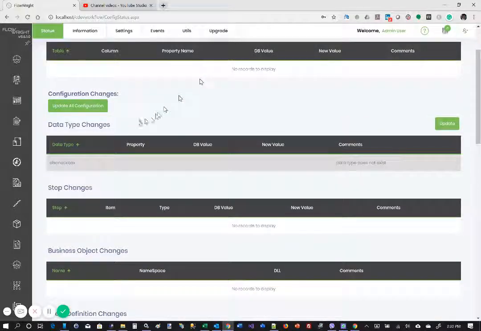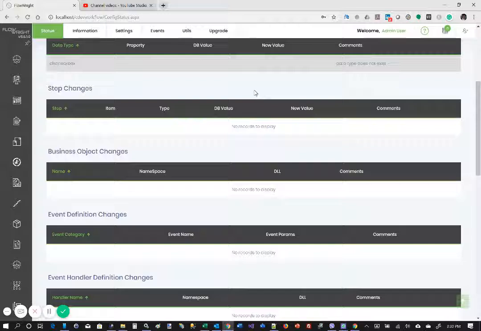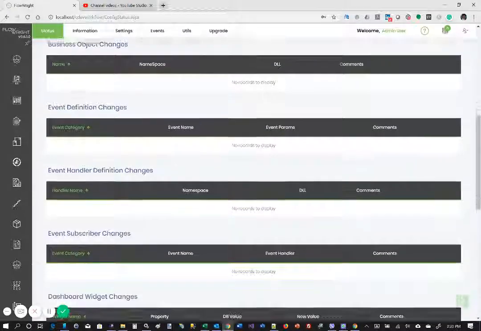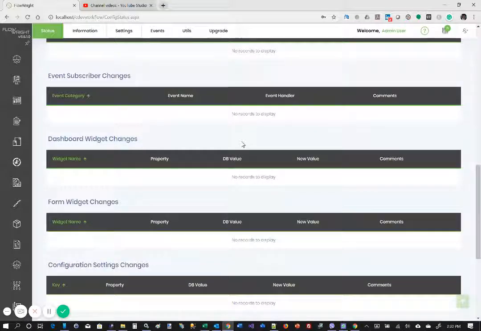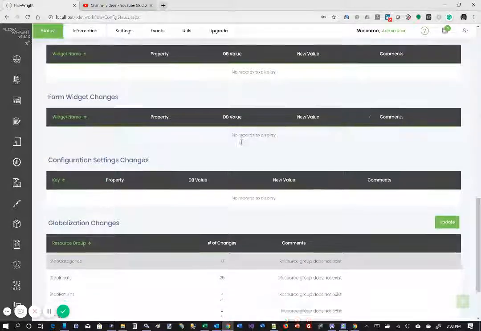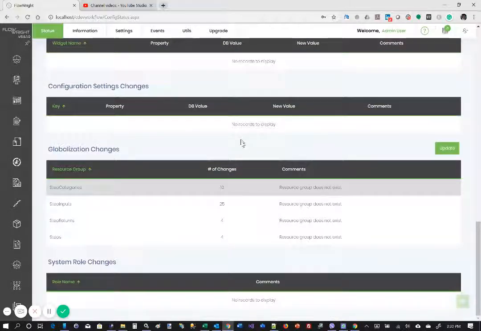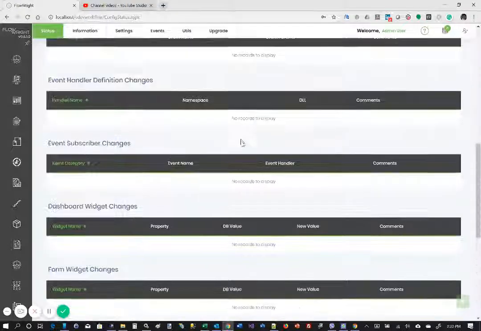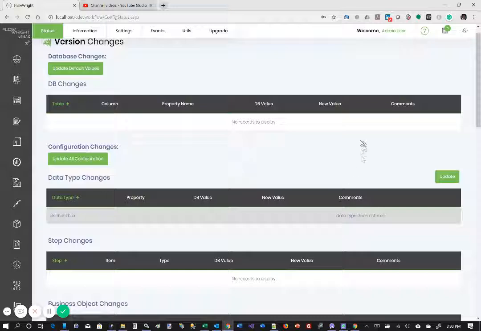The next is configuration changes. There are many different types of configuration changes. For example, in the new version, we might have created some new data types or some new steps. Most times with every version, we try to put out some new steps. We might have new business objects, events, event definitions, dashboard widgets, form widgets, any configuration settings, any globalization changes, and new roles and things like that. So you can review these changes right here within this UI and click update to automatically update your environment with these new settings.